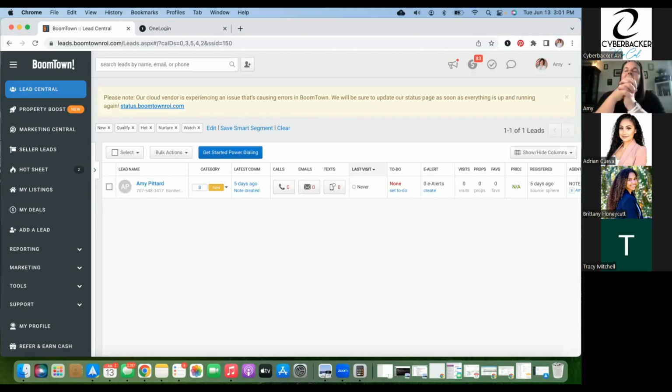So in case you missed the announcement, if you're not on the Zillow team, all of the agents in our office have access to BoomTown, which is fabulous. BoomTown is going to be a CRM, or a contact relationship manager. It's basically your database. That's where you're going to put all of your contacts and keep track of them.